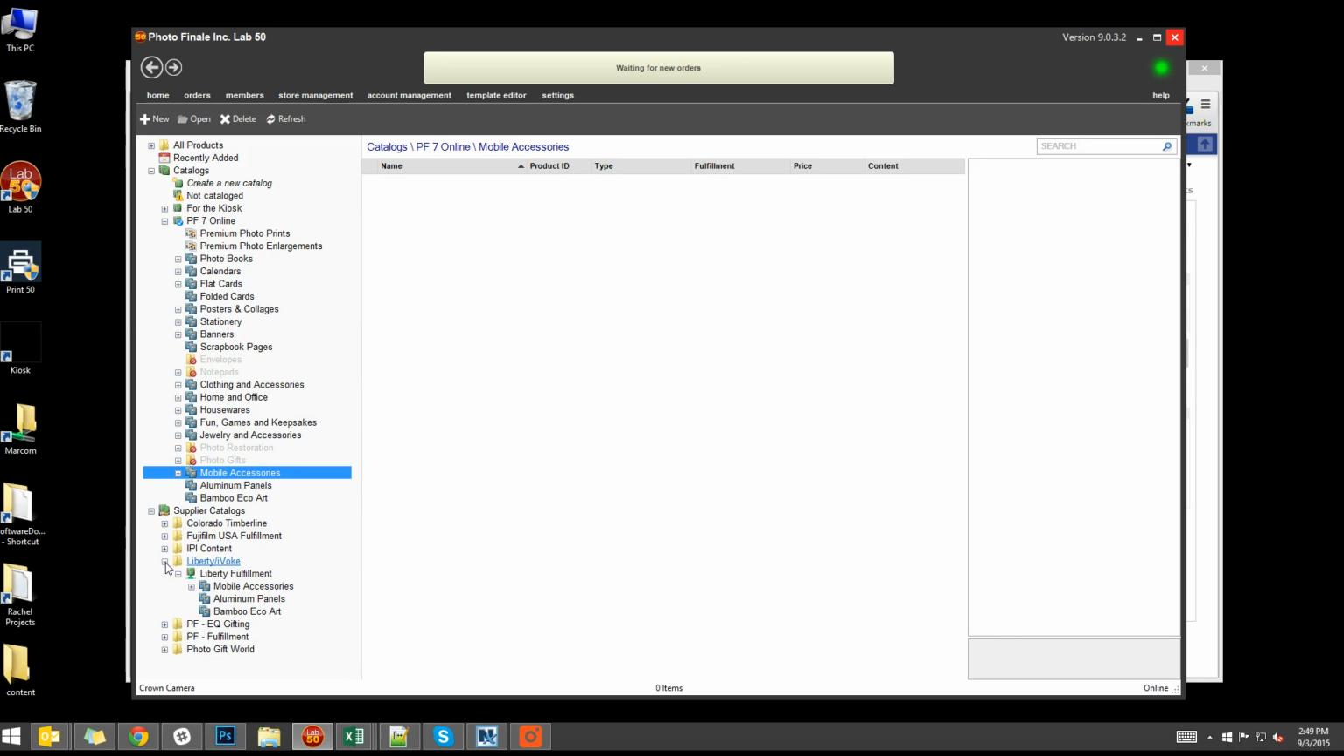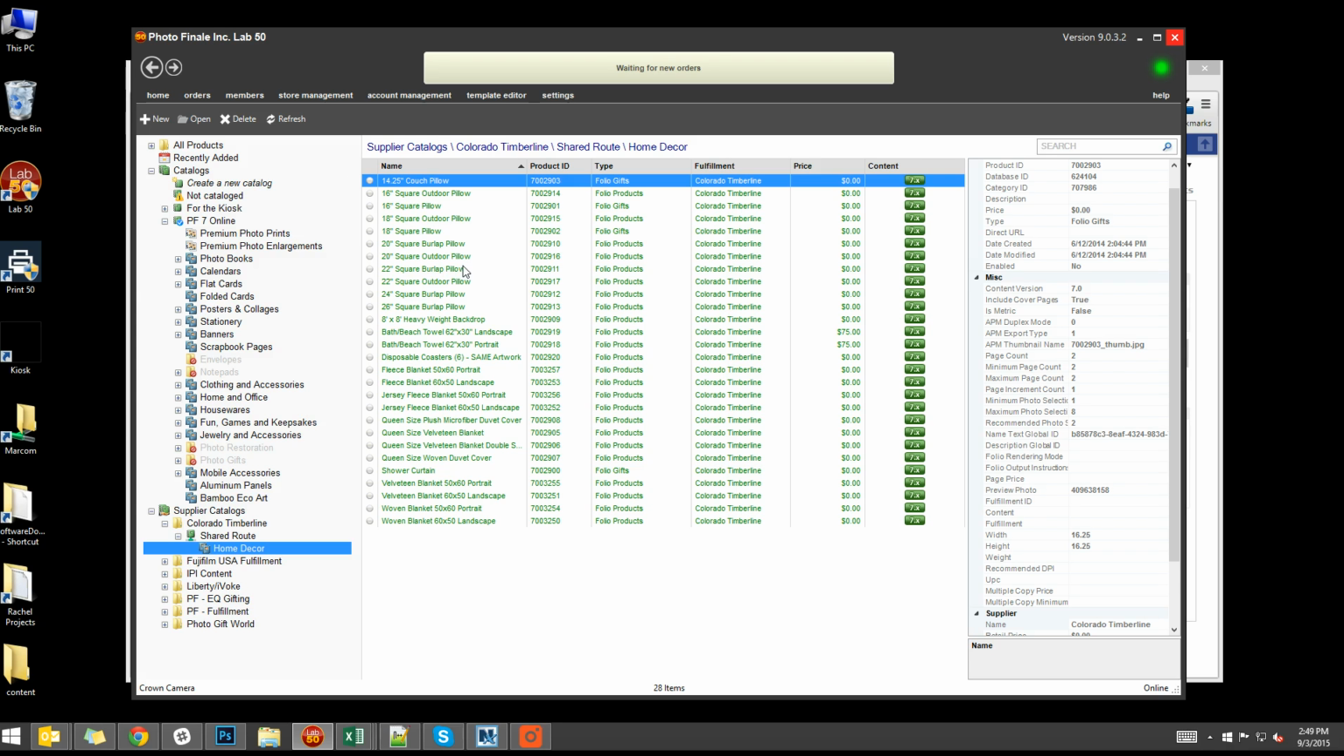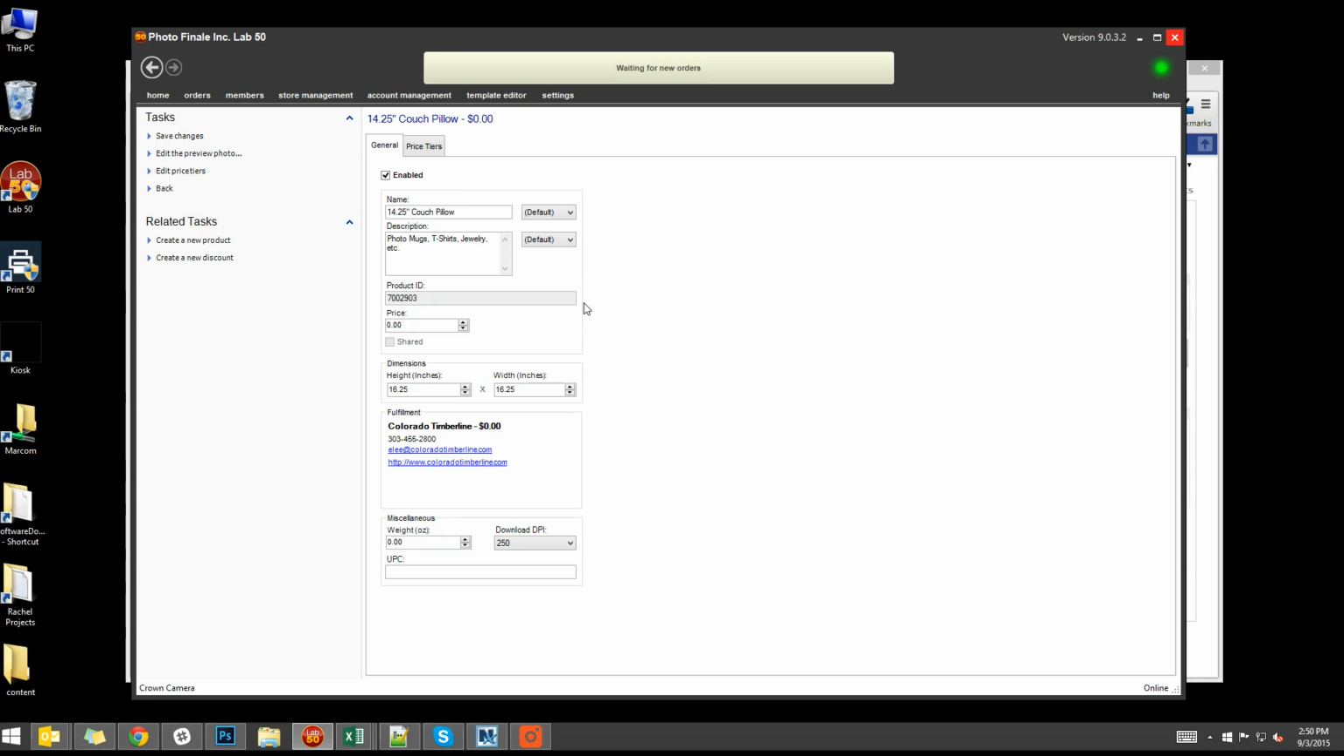So then, to offer a single product from another catalog. For example, maybe from the Colorado Timberline catalog, I want to only offer this couch pillow here. So I'm going to jot down the ID. To offer just one product, there are a few steps. First I have to enable it. So I find the product I want in the supplier catalog. Here's my couch pillow. I double click, and it will automatically check off enabled. I'll save it.